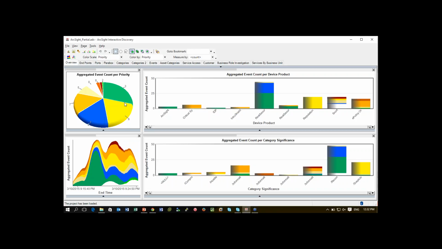Okay, so as I said, the first screen talks about the overall event count in terms of priority. As we know, there are about 10 priority values that are assigned within the ArcSight system. You can click on them, and the entire data automatically gets customized to the data that you've selected. If you want to know what is going on, just hover over it, and you will be able to see the data for that.